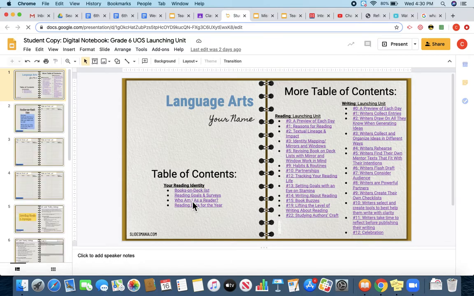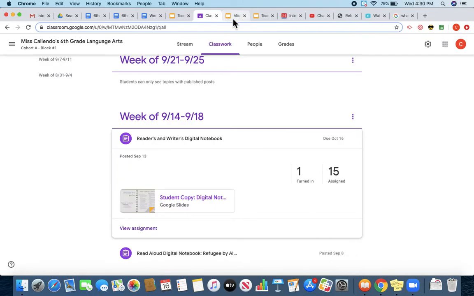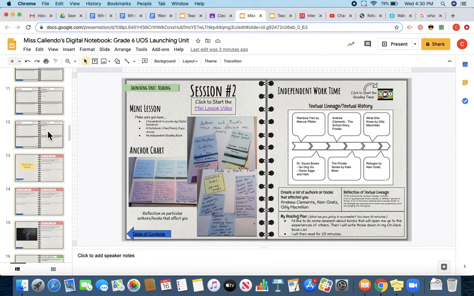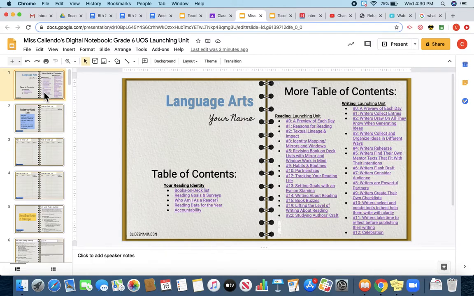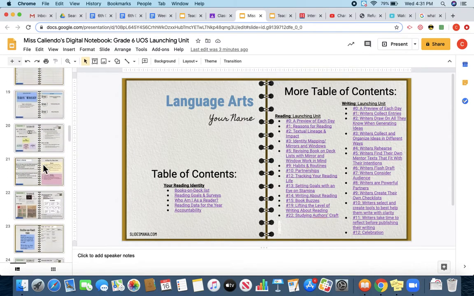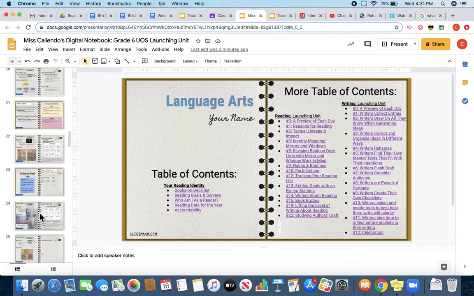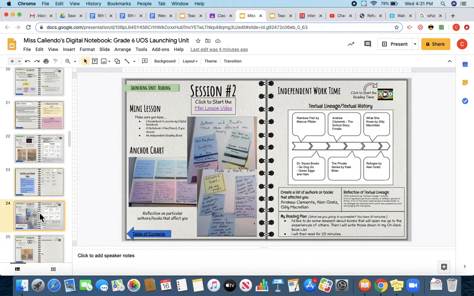So I'm going to go to my own digital notebook that you've seen me work in in class. And I'm going to walk you through the steps in my personal digital notebook. So I'm going to exit out of that one and head to my own. Okay, so you would have opened it up and it would have taken you to slide one. We're going to head down to slide number 24. And so it is session two.